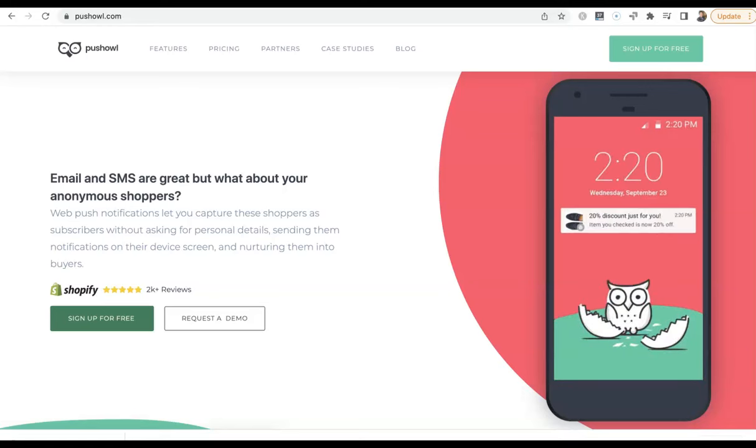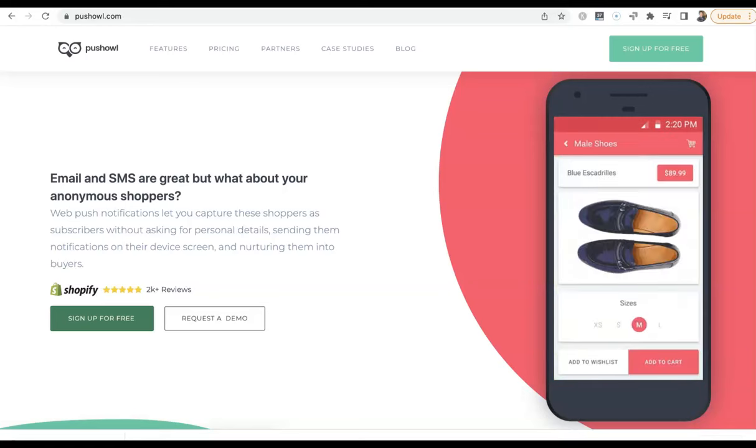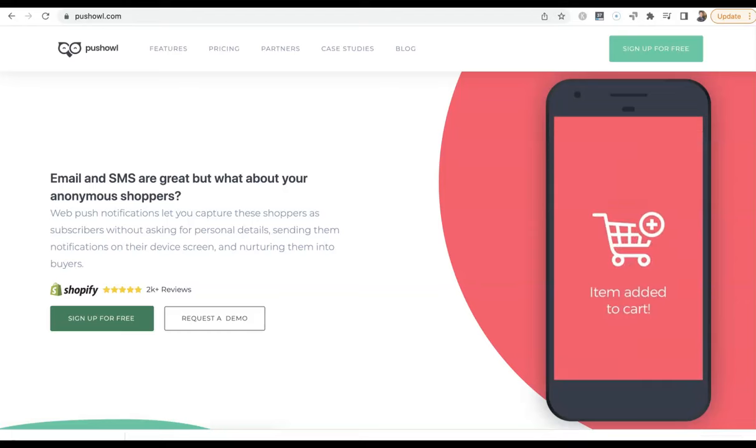Tia here with Mastering Pop, and today I'm going to show you how to set up a push notification with Shopify app PushOwl.